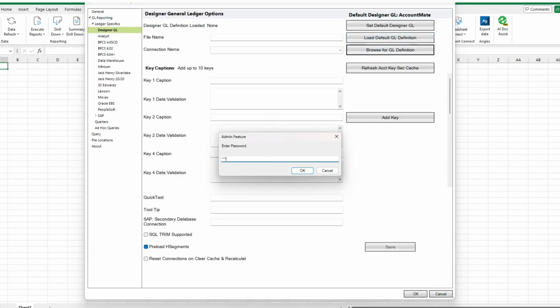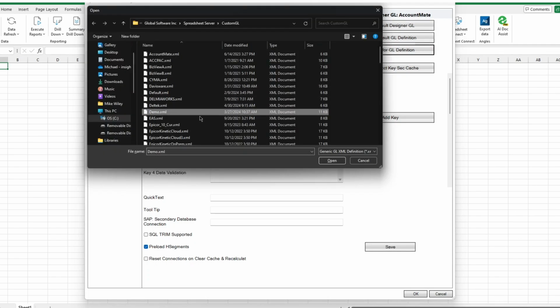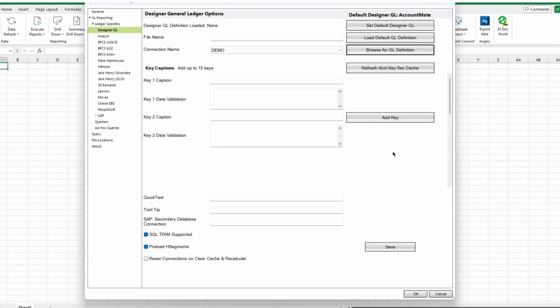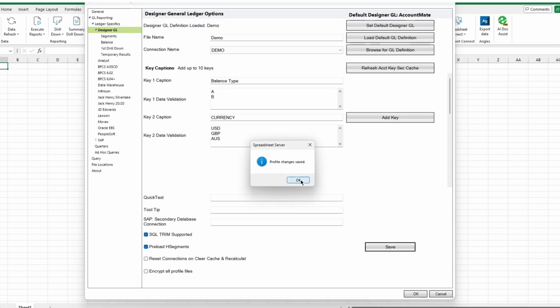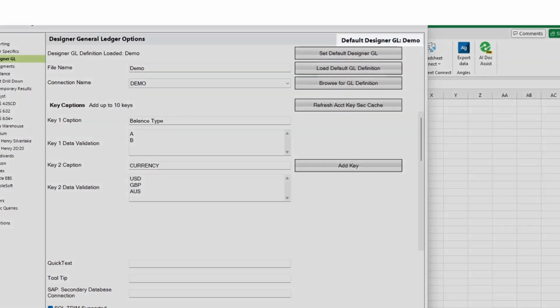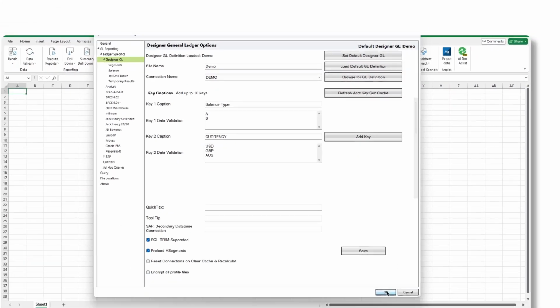Browse for the GL definition using the password GSI. Select your custom GL folder and load the appropriate file. Save it and set it as your default. Ensure your default Designer GL is correctly set. Click OK.